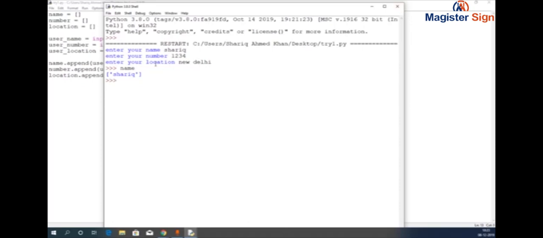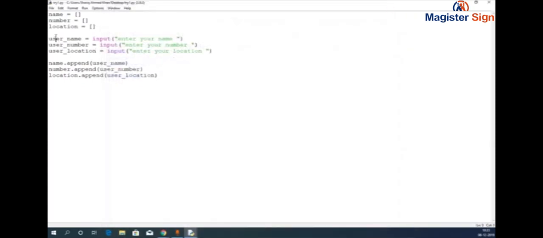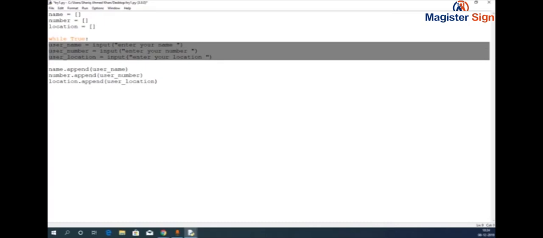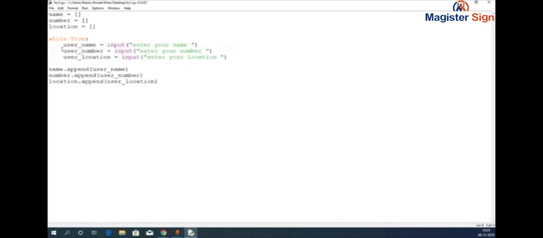Now I want this program to run again and again. For that we use something called a while loop, while True. This is the syntax, and I want to put all this inside it. Due to the syntax, I have to put a tab or 4 keyboard spaces, which can also be 5 or 6 depending upon your shell or compiler or virtual machine. So what I can do is press shift and select all these lines, put one tab, that's it.